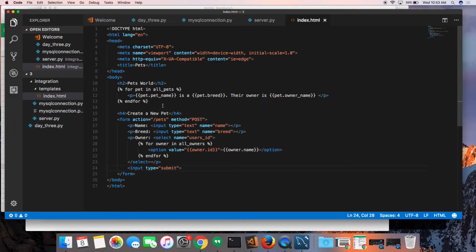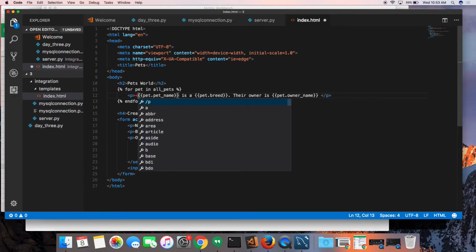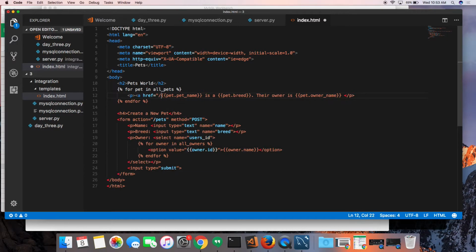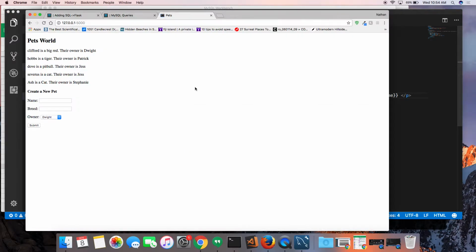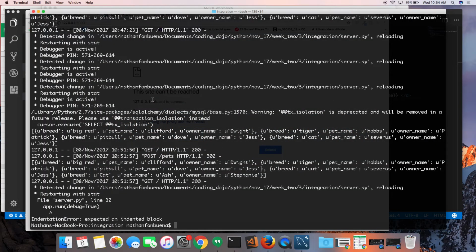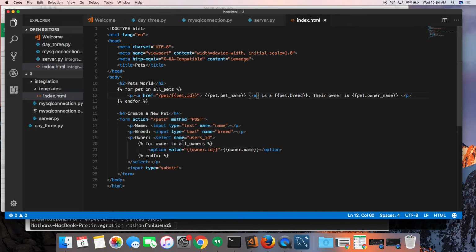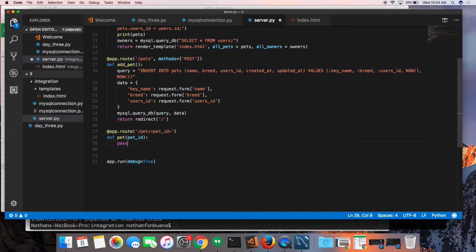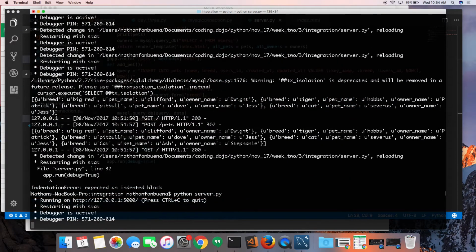So what we're going to do here is wrap the name in an A tag. And the URL is going to be /pet/pet.id. And we're going to put it on the end of this. So we haven't done anything with it yet, but that should make a link. I didn't finish this server.py, so I'll put pass for a second.